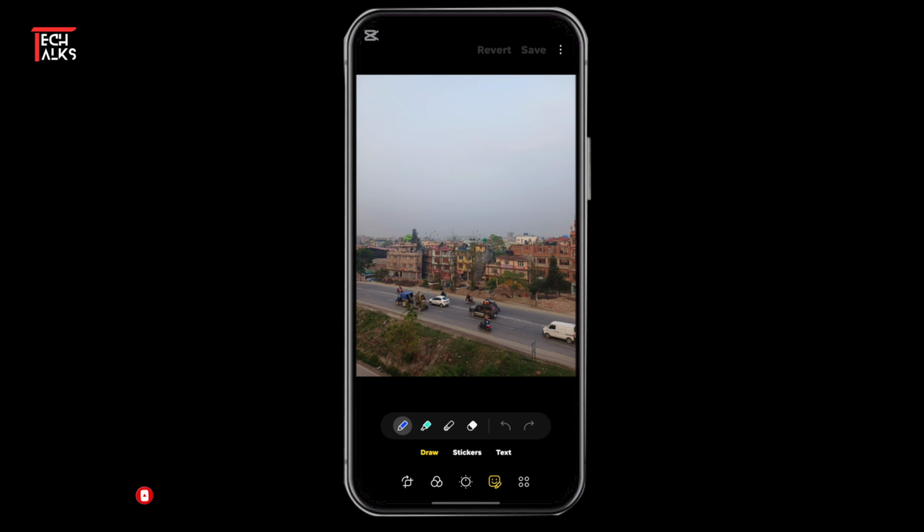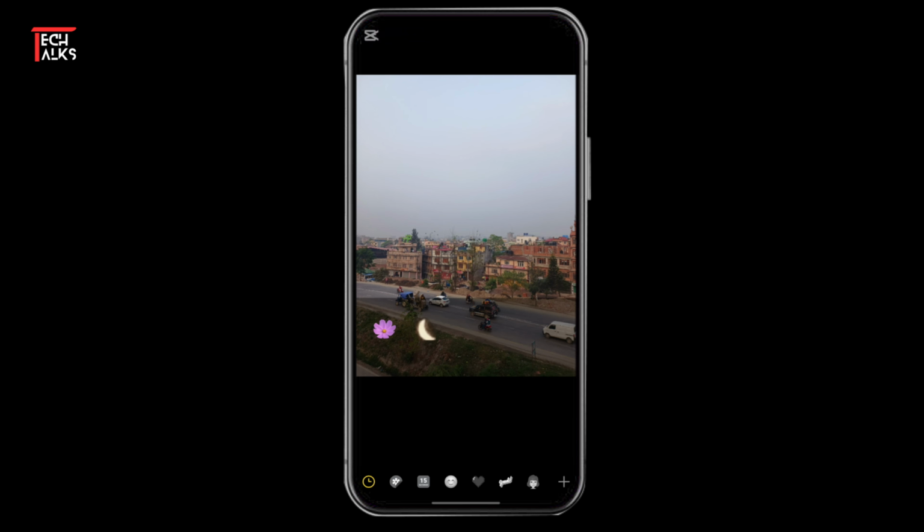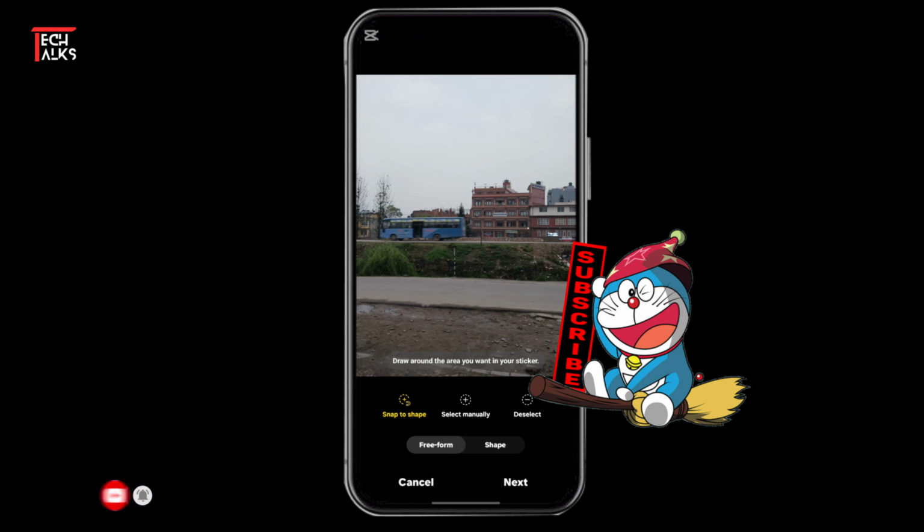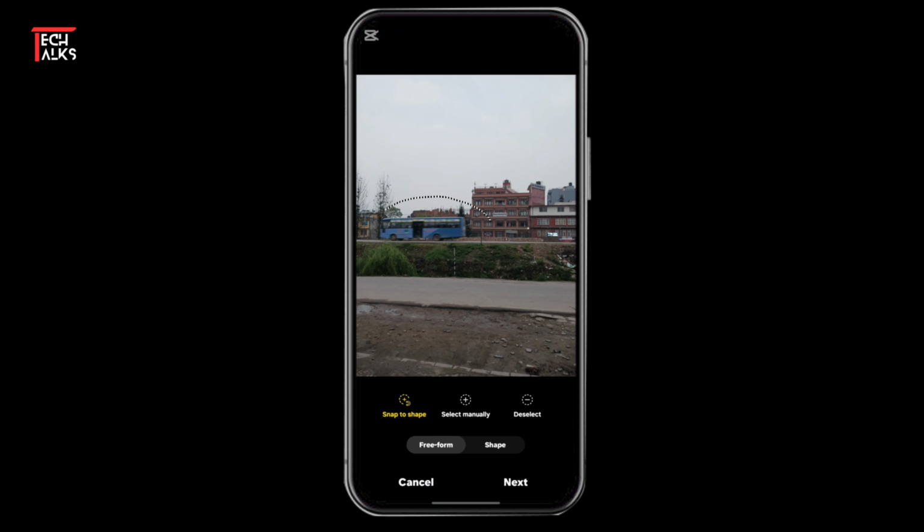Tap on it and then tap on Stickers again. There at the bottom, you can see the Gallery option beside Recent. Tap on it and then tap on Plus. Then select the picture from which you want to create a sticker. Tap on it and select the area that you want to create a sticker of.